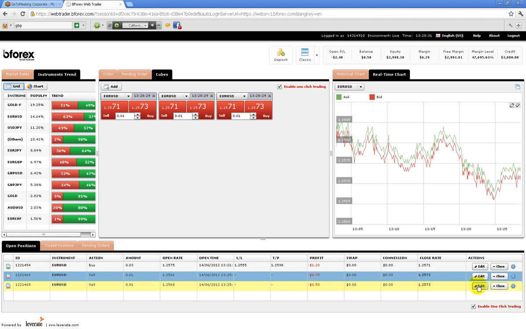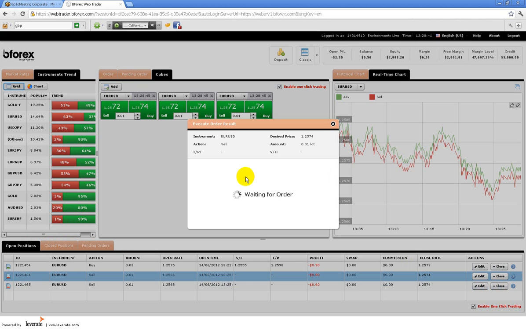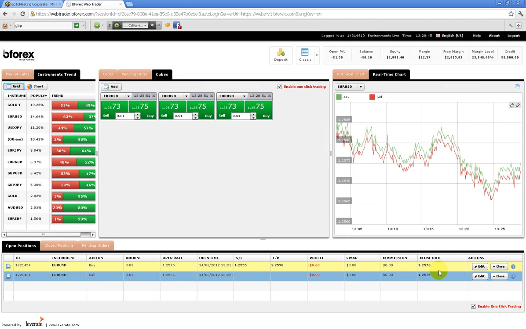Now, action. You can edit your stop loss and take profit. You can add more money to the position, etc. And you can close it. Once I click on close, my position has been closed successfully.